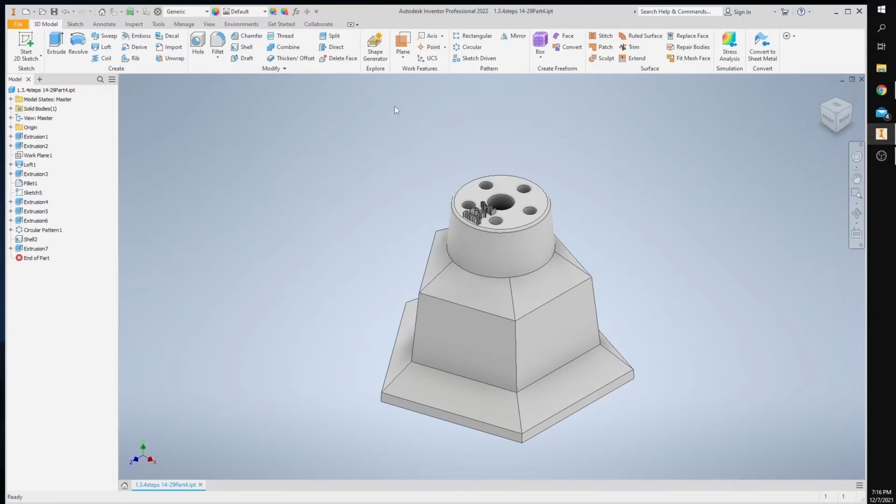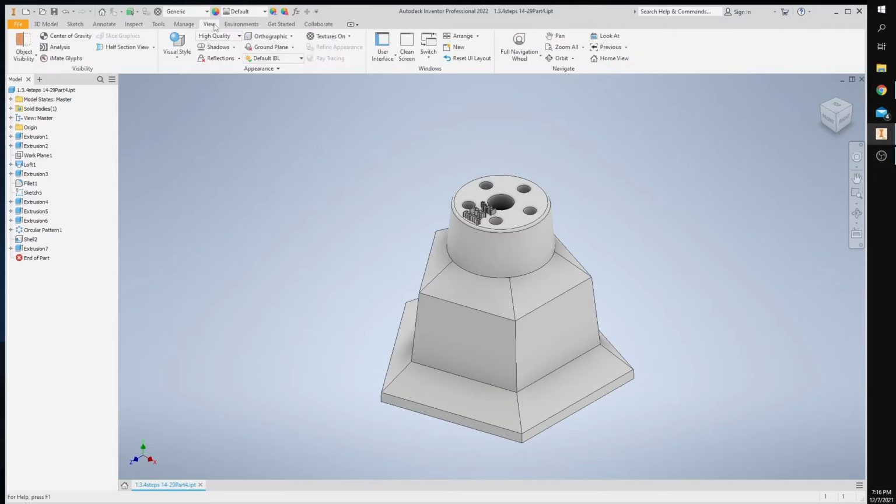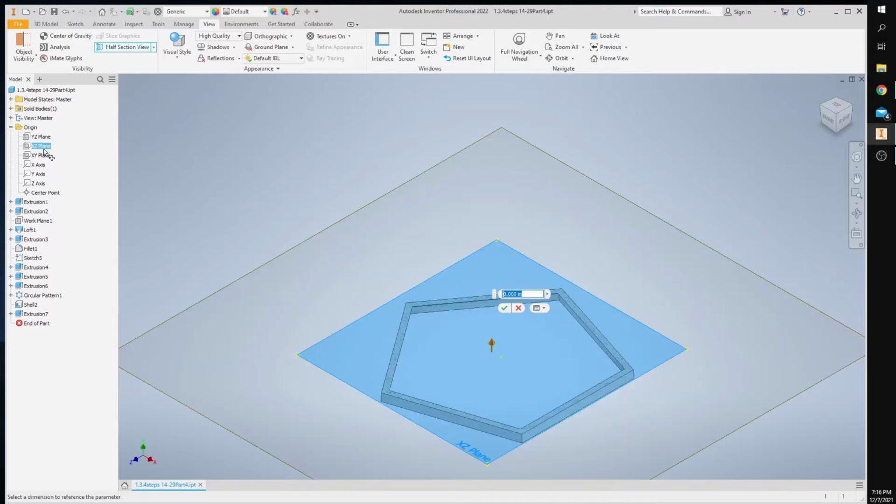So let's go ahead and do that. We're going to switch to view here, and then we're going to click here where it says half section view. Now all we have to do is click the little plus sign on the origin folder. And here we have to pick the plane that we want to cut across. It wants to cut across the horizontal plane, so that's what we're going to use.